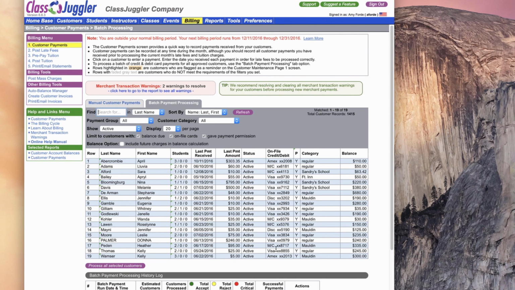And the beauty of this screen is all I've got to do is click one button and ClassJuggler will go through each and every one of these payments in real time, so I can watch ones that succeed. I can even see the ones that fail. And then at the end of the process, ClassJuggler will give me a full report of each and every payment that was received or not received successfully, and then allow me to go back and either send an email to all of the failed payments.